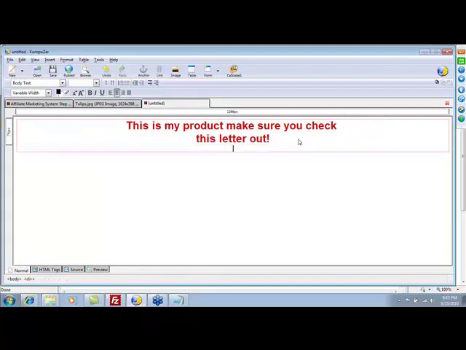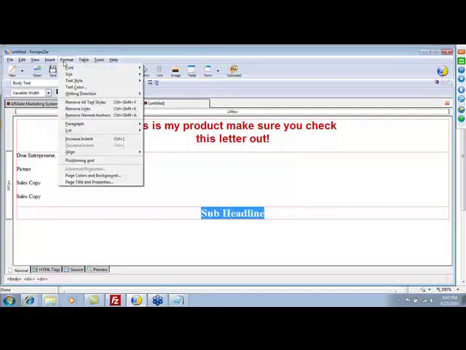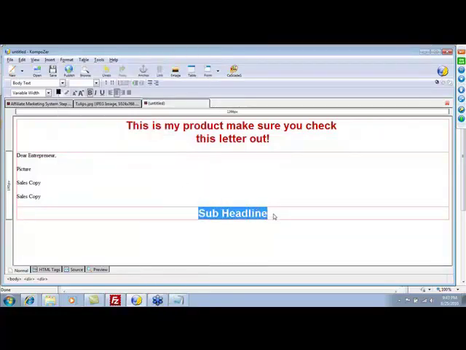So there you go. Then you come on in here. You could actually change things up a little bit. Come on over here, dear entrepreneur. And then your picture can go here, sales copy, and then you've got a sub headline maybe that goes right here. That might be black and bold. And maybe you want to make your sub headline the Arial font. So I'm just really showing you the basic steps here to make this sales letter work.